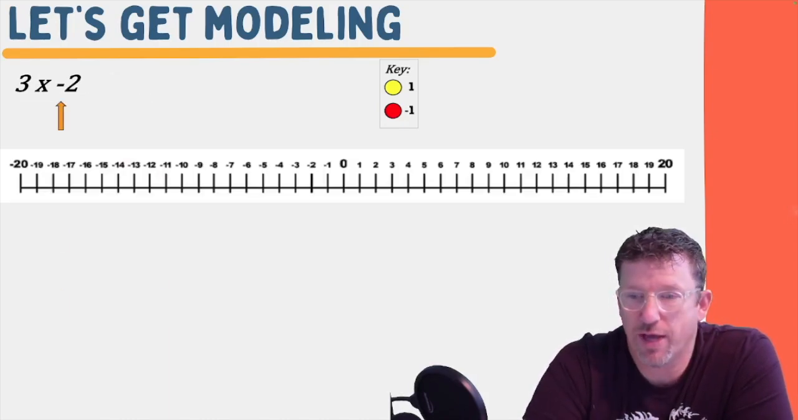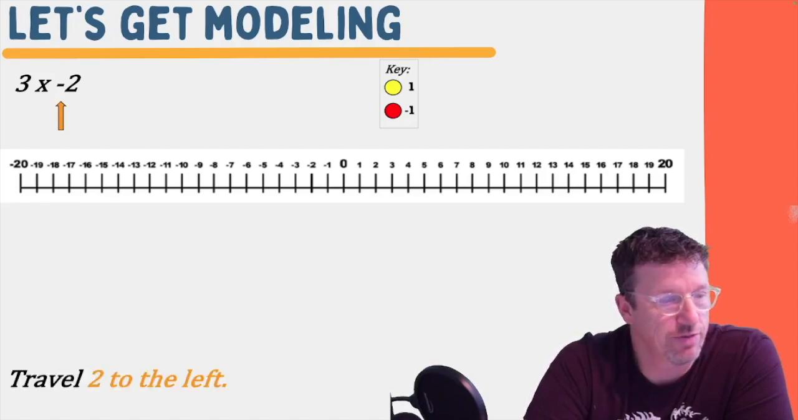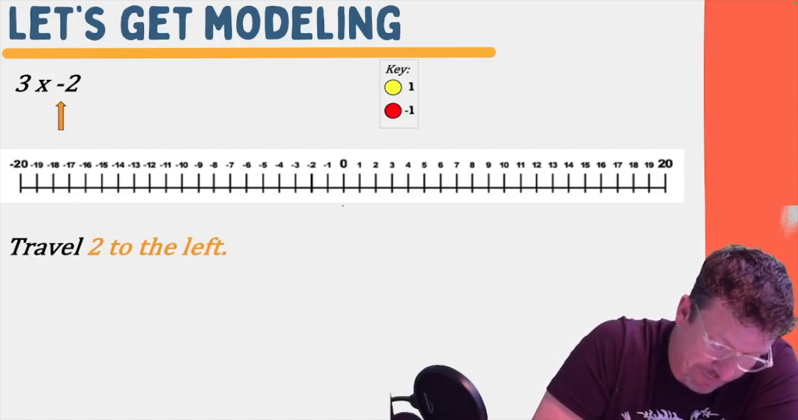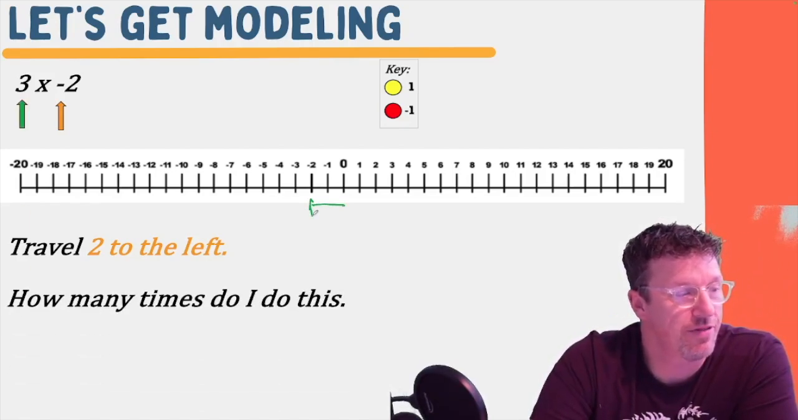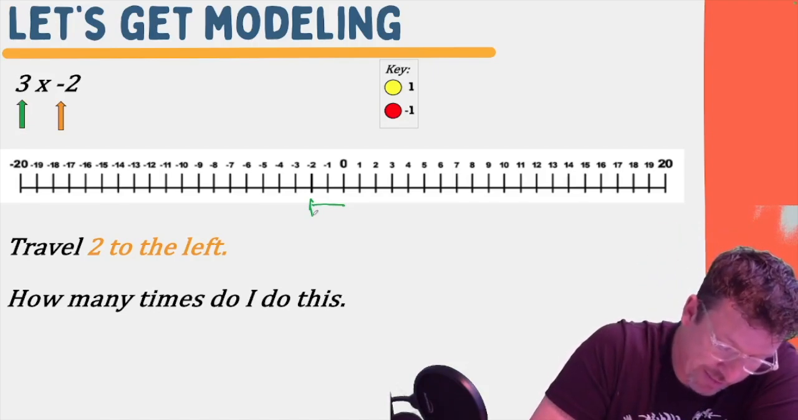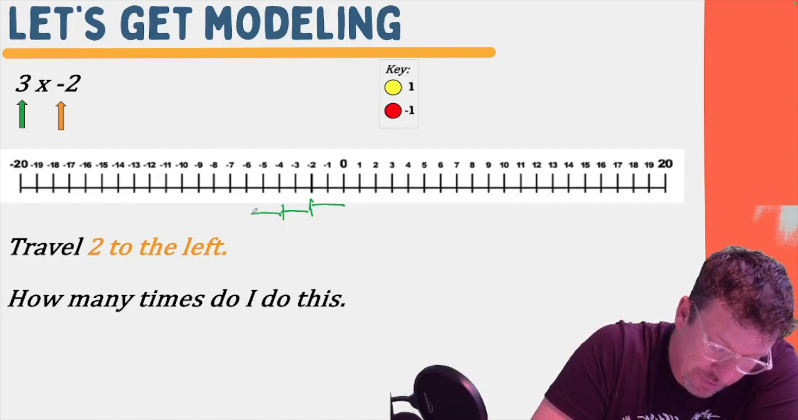We start off with what are we doing? We're going -2, which means if it's a negative, we're going to go to the left. All right, so we're going to go to -2. How many times are we going to do that? You guessed it. We're going to do that 3 times. 3 groups of -2. So we're going to go another -2 and another -2.